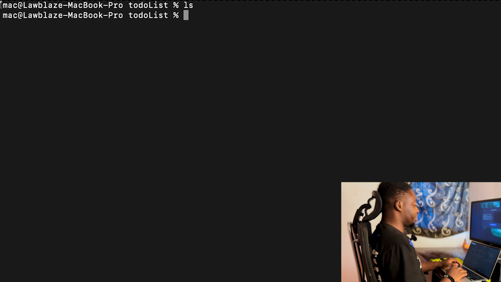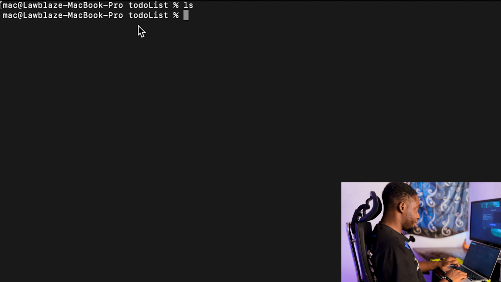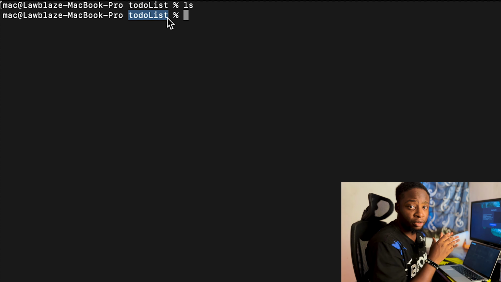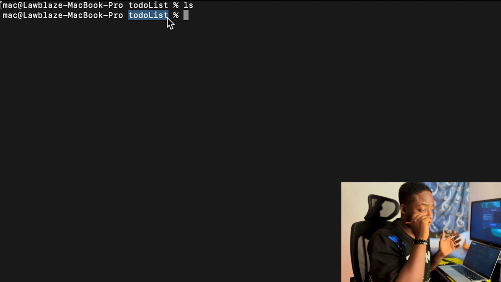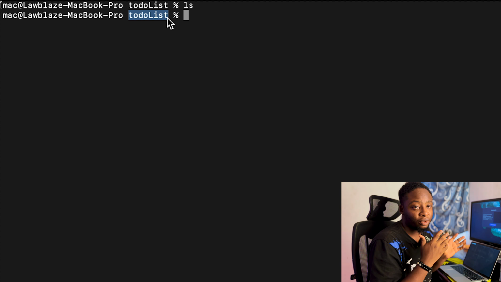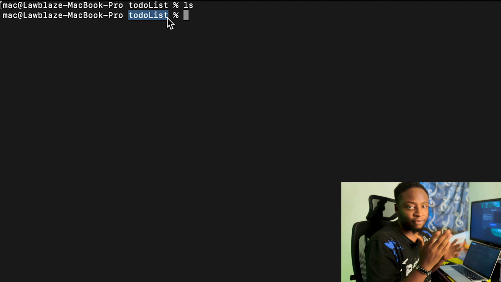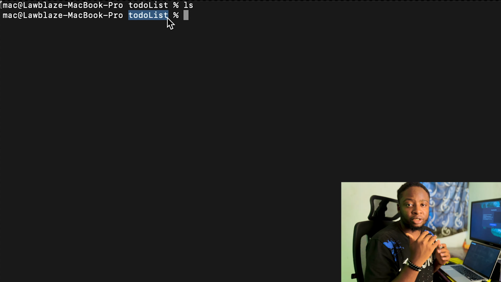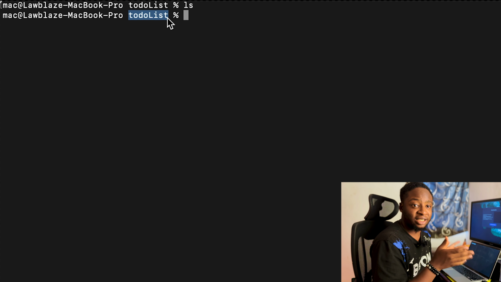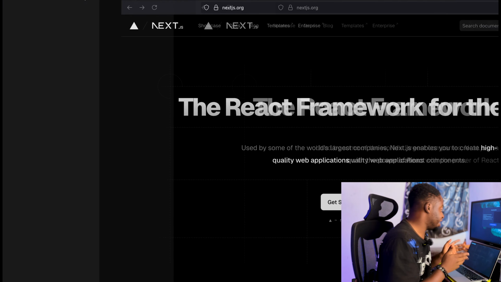So the first thing I did was create my folder, which is called to-do list, because we're going to be building a to-do list. It's going to have the front end and the back end. On the front end, you create your to-dos, and then they're stored in the database via the back end. That's basically the architecture of this application. So that's the first thing you need to do, get the architecture.